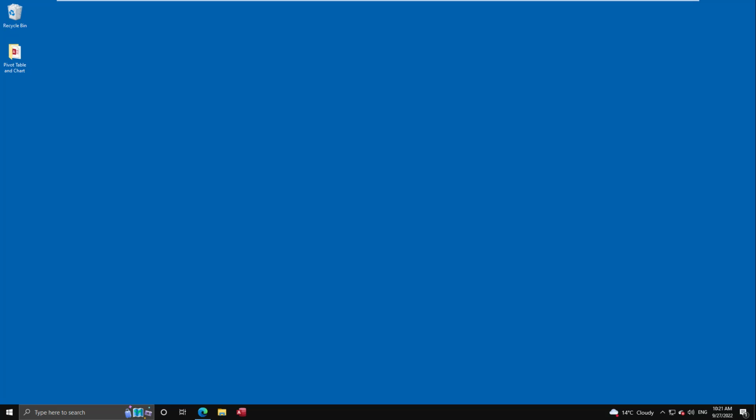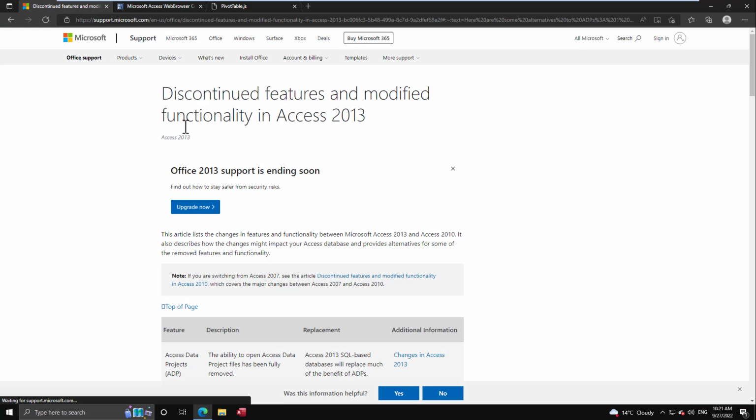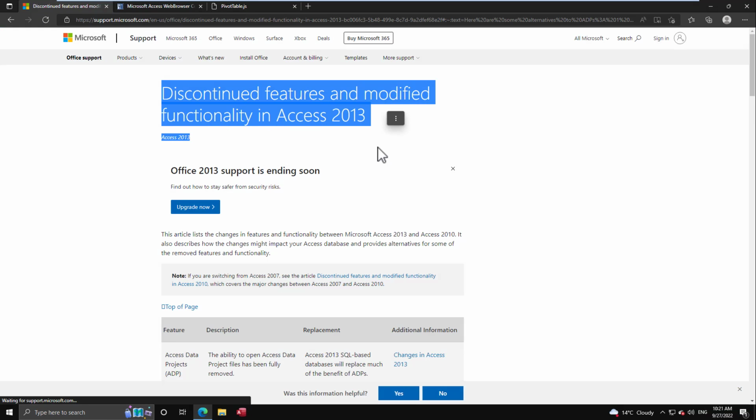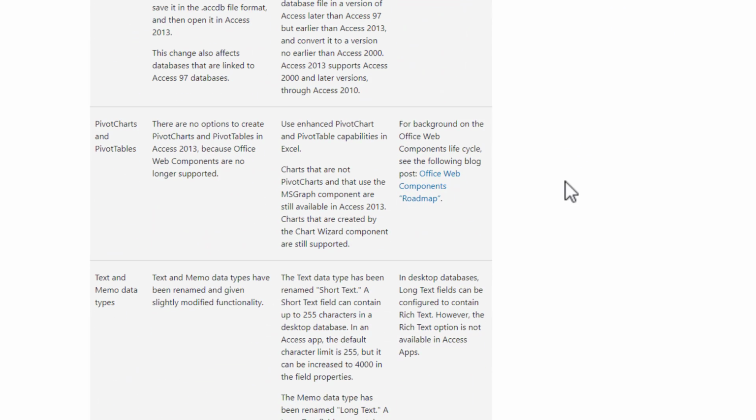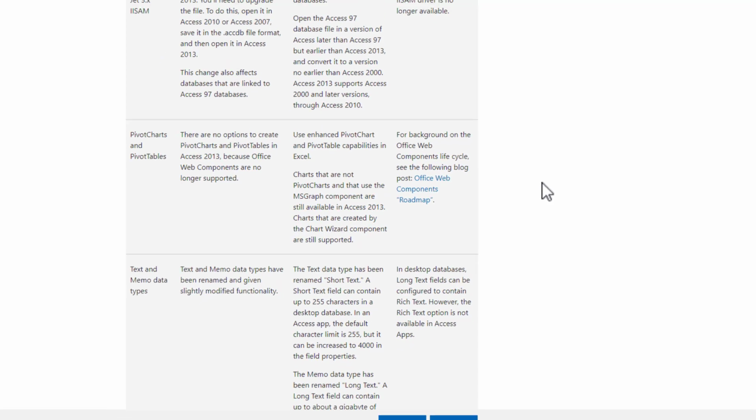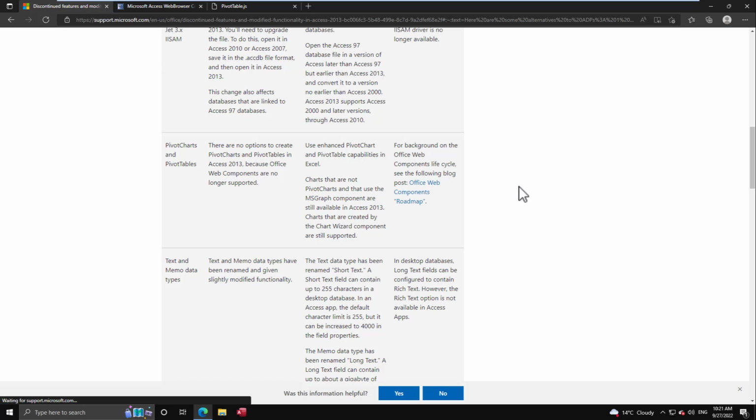So before going any further, let's just confirm what I am saying. If we go on Microsoft's support page for discontinued features in Access 2013, as you can see, we just scroll down a little bit, you'll see right here, pivot charts, pivot tables. There's no option to create pivot charts, pivot tables in Access 2013. So as of 2013, they discontinued it. So if you are still running 2010 or earlier possibly, you may still have those options, but just know, moving forward, you're going to lose them.